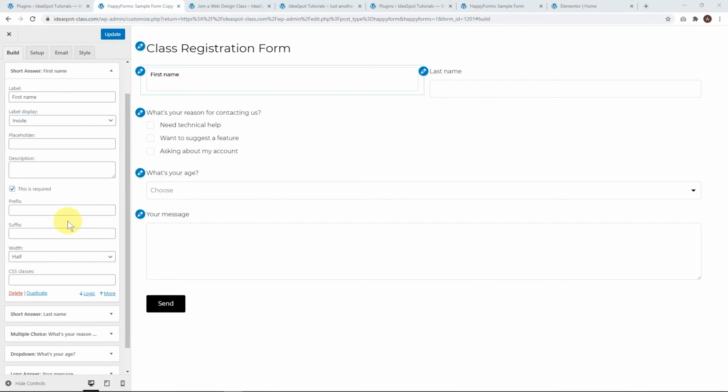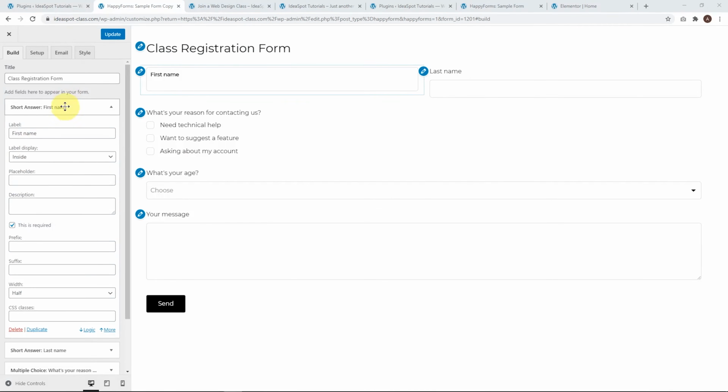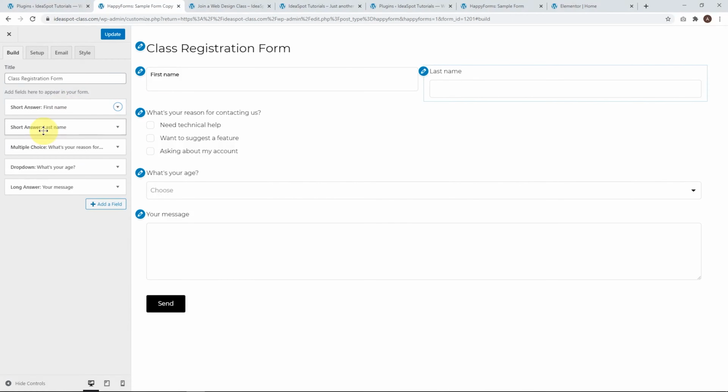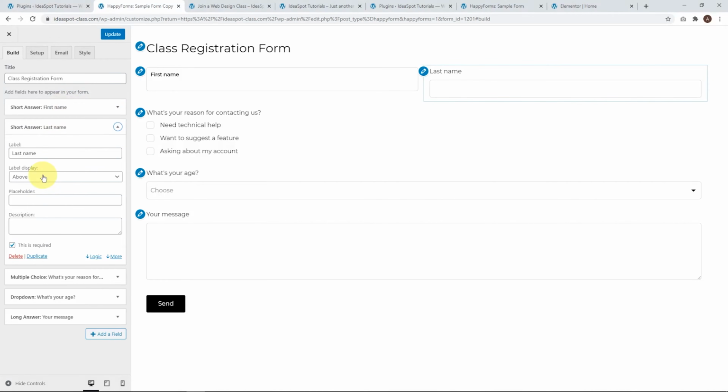The other thing we can look at while we're here is the width. You'll notice that the first name and last name are both using this half width section and the other sections use full width. There are also options for a third, a quarter and auto width as well. So you can play around with those, but I think half and full for our form is going to work pretty well. So let's head over to our next step on our last name. All we wanted to do there was change the label display to inside.